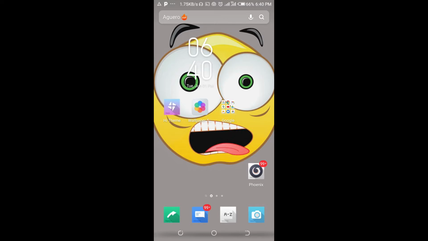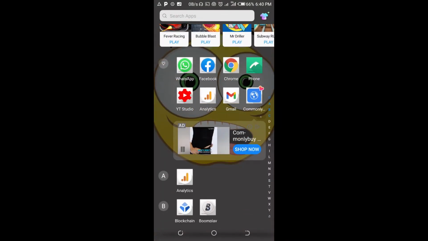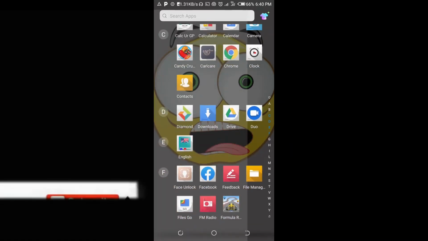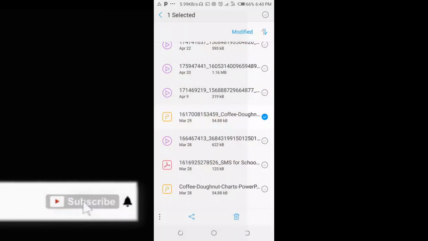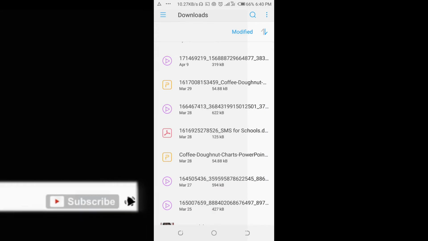So to do this, firstly, open where you have the PDF file. So I think I have it on my download button right here, download. So let me scroll down to where I have PDF. Okay, here's a PDF file right here. So long press the PDF file you want to send.